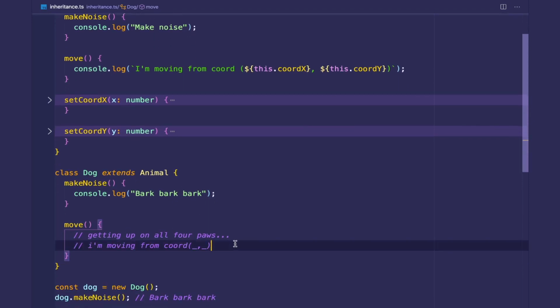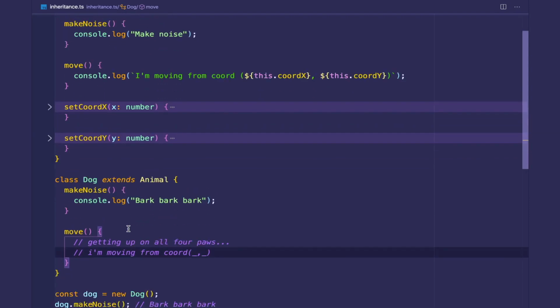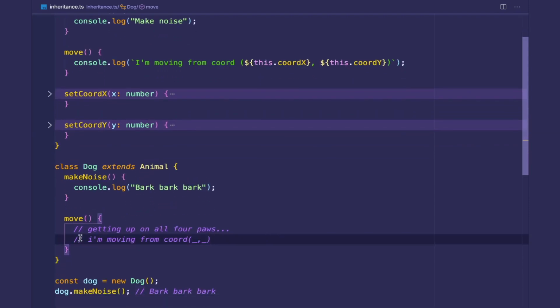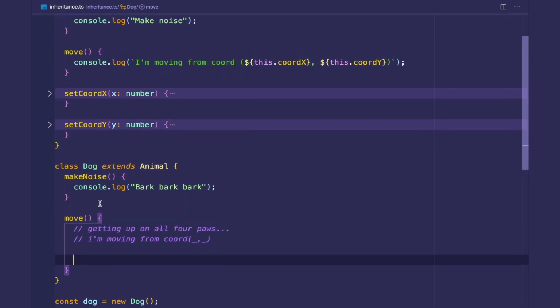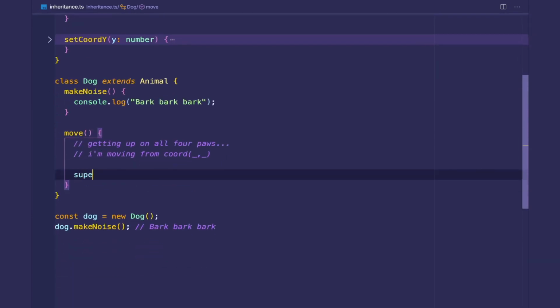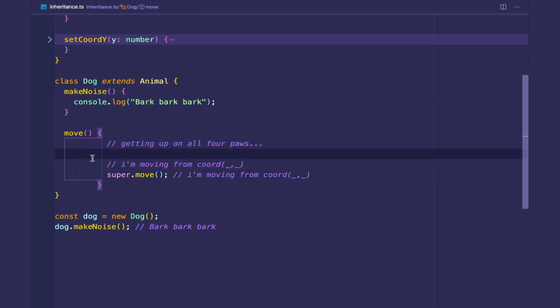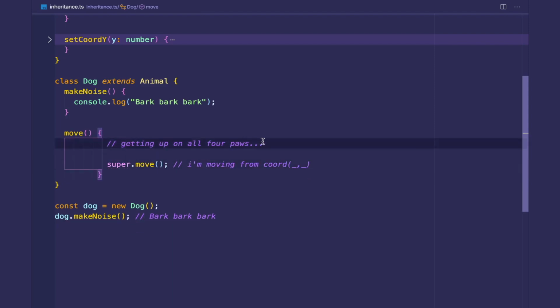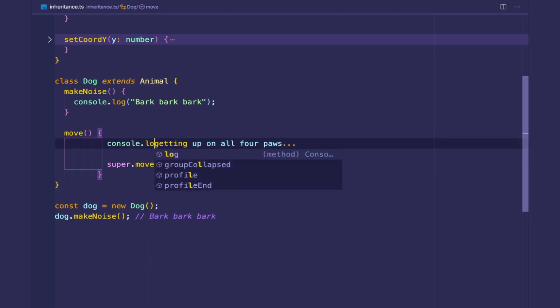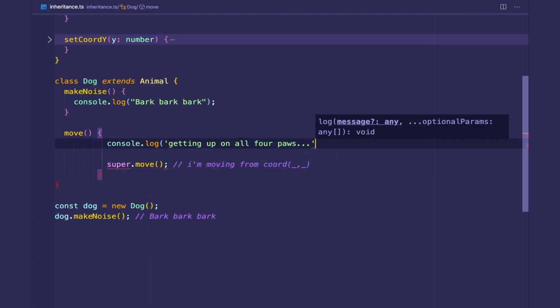What we want is for this behavior to build on top. It extends the Animal's move method. Here's the new stuff that we want to include, and this is the Animal's behavior. The way we access the superclass is just with the keyword super, because it's a superclass. And what we can do is call super.move, right? And before that, this is going to print out this. And then when we want to print out this, we can just simply remove this and log this right here.